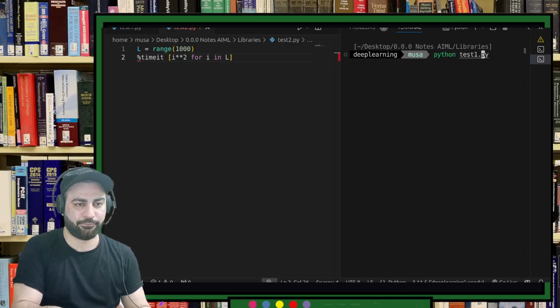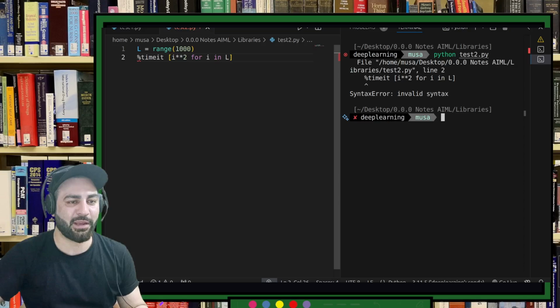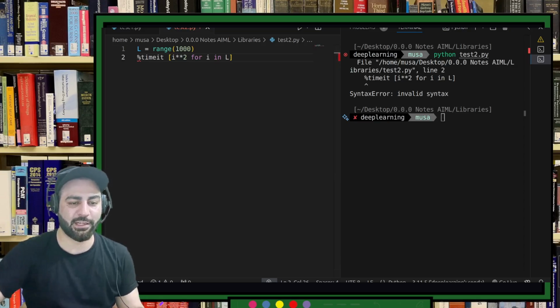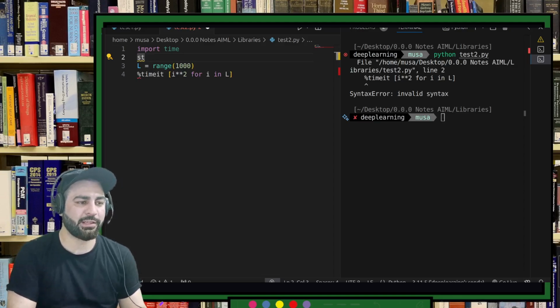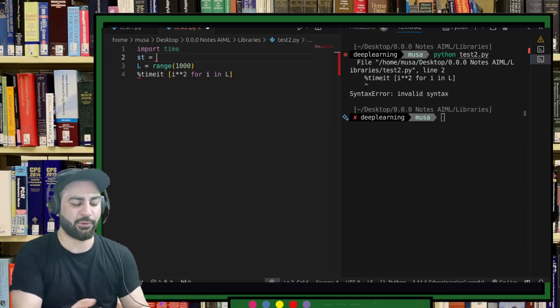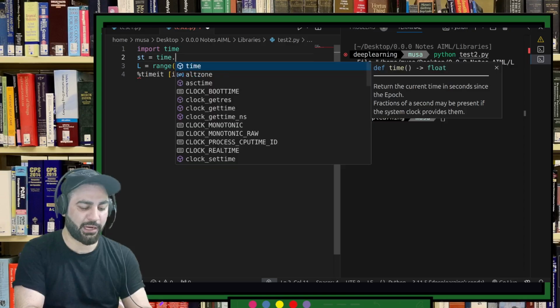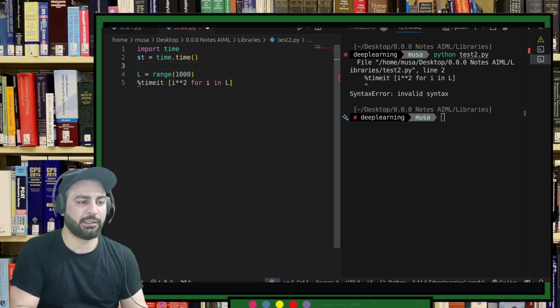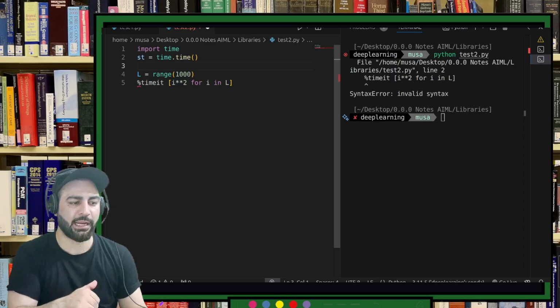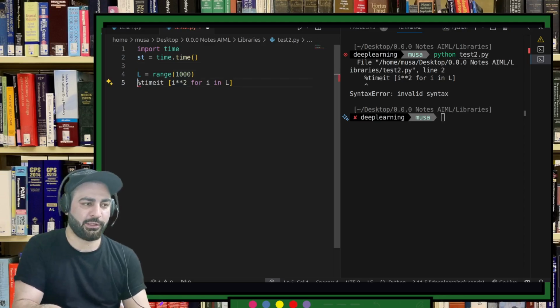That's why Jupyter for these things is better. So test2.py, yes, so timeit is not valid. So let's now fix it. Here the first thing we did is import time, and then we'll write start time, st, equal to time.time. So this will tell the time right now. After that, we should perform the operation and then take the end time.